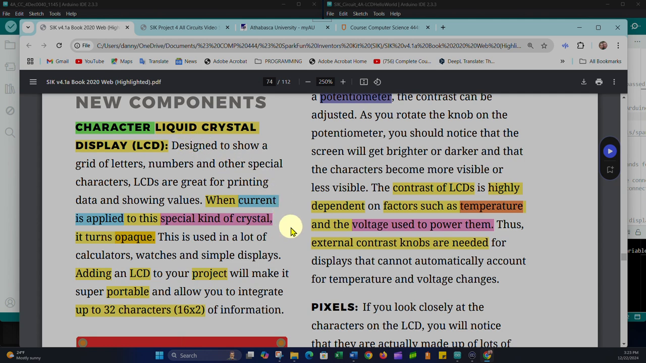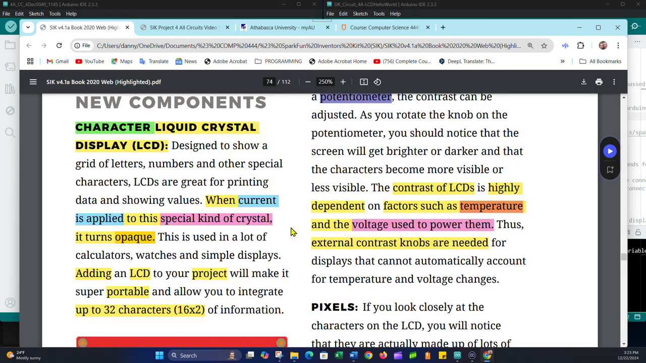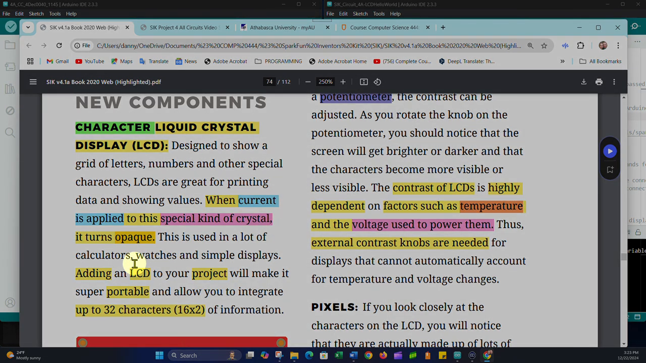Essentially, what they are is they just show letters, numbers, or any other special characters on an LCD screen. When current is applied to this special kind of crystal, it turns opaque. This type of technology, these LCD screens, are used a lot in calculators, watches, and just simple displays.